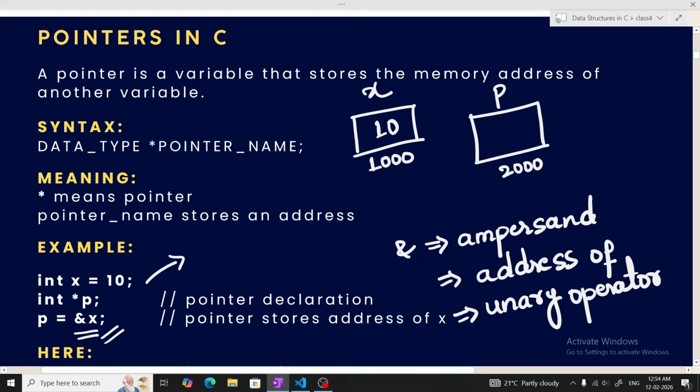Once we write p equals ampersand x, we will get the address of x, 1000, and this address of x, 1000, gets inserted in our pointer p. So the value 1000, which is the address of x, will be inserted in our pointer variable p. This is how our pointers are created. Let's move.